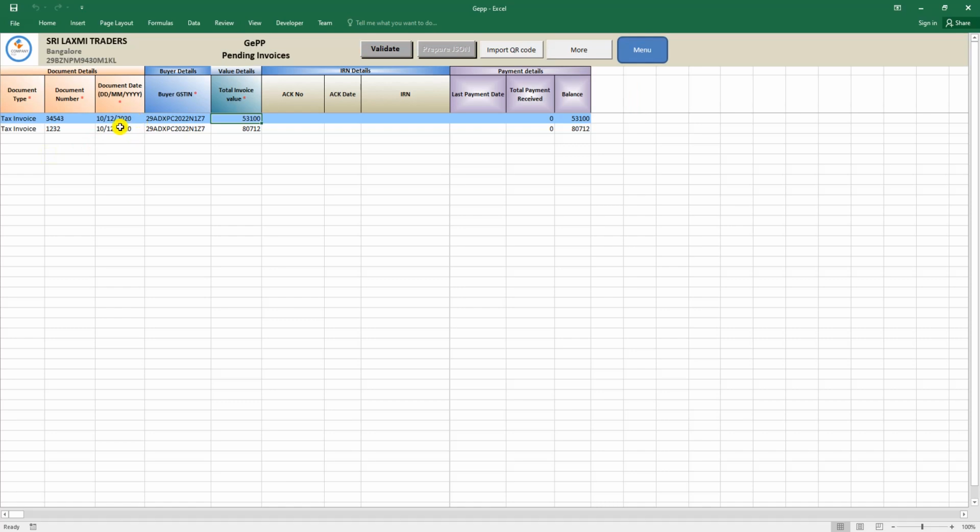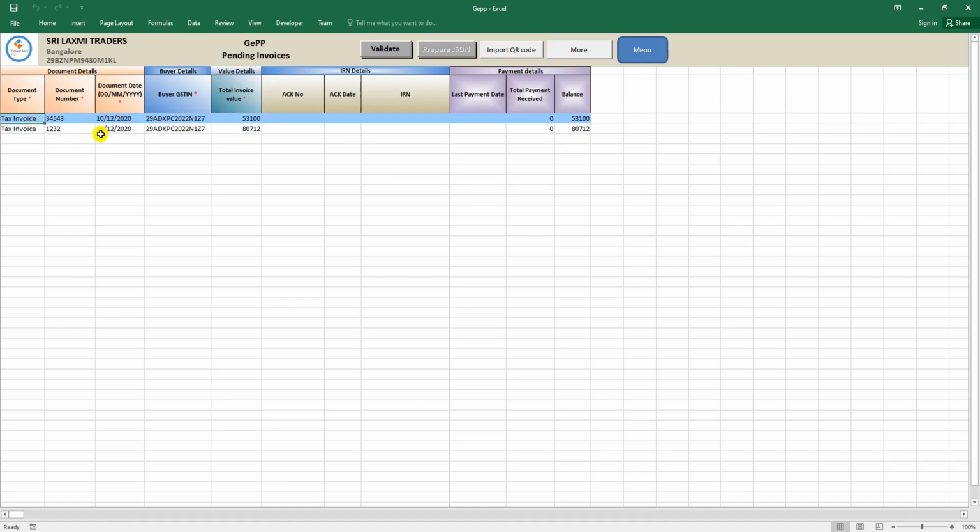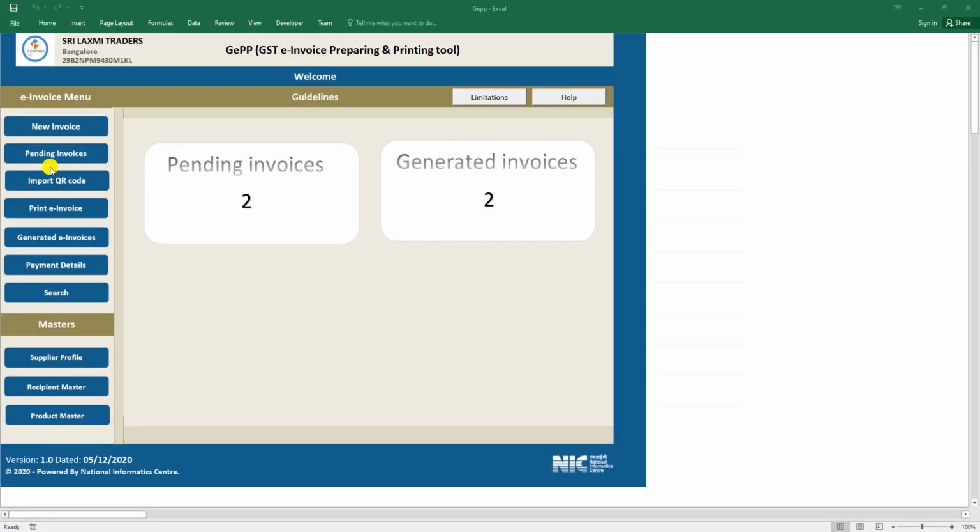Pending Invoices. This contains the invoices for which IRNs have not been generated. There can be only 10 invoices kept pending. Click on Validate to validate the data and click on Prepare JSON. The JSON file will be generated in the same folder where the tool is copied. If any errors are identified, correct the errors and revalidate it.